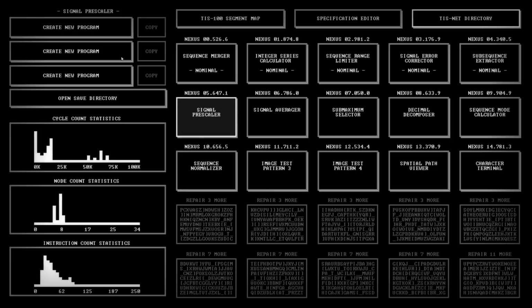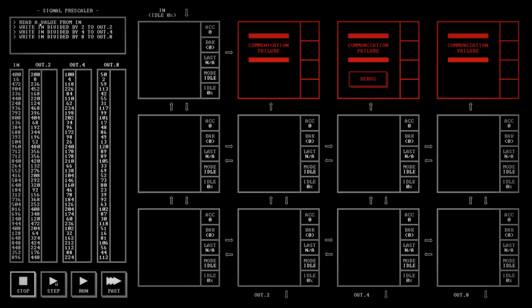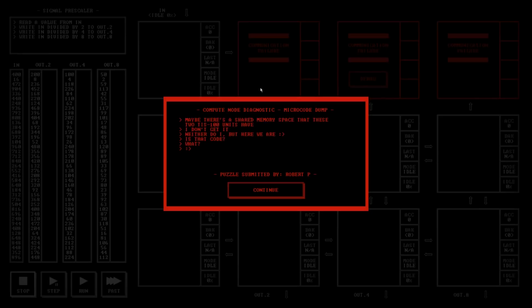All right, signal prescaler. Ooh, multiple divisions. Maybe there's a shared memory space that these two TIS-100 units have. I don't get it. Neither do I, but here we are. Is that code? What? Smiley face. One of these people doesn't understand emoticons.